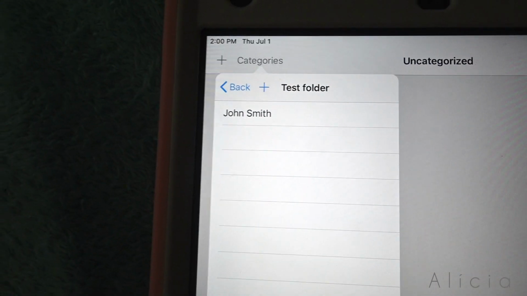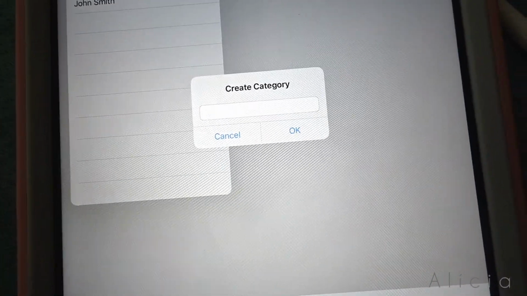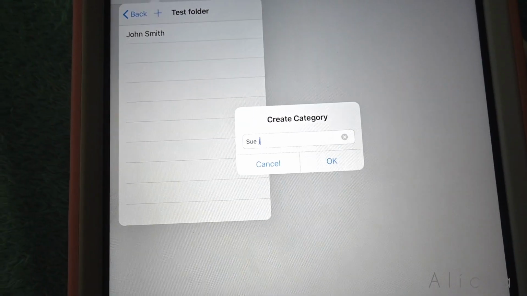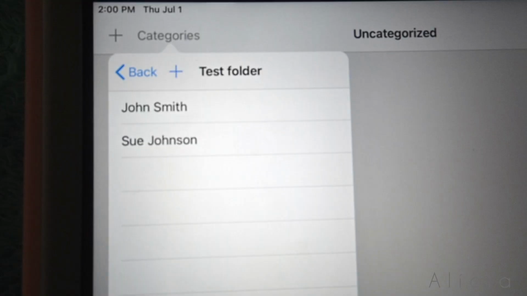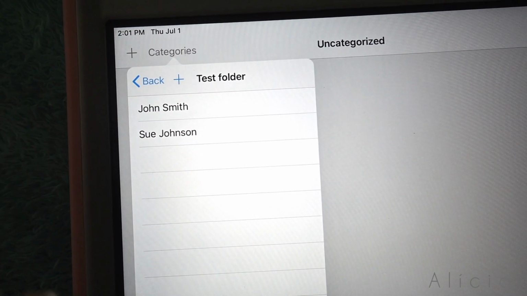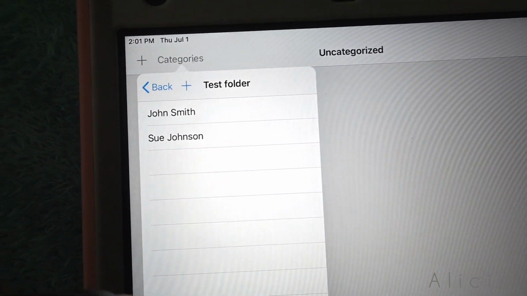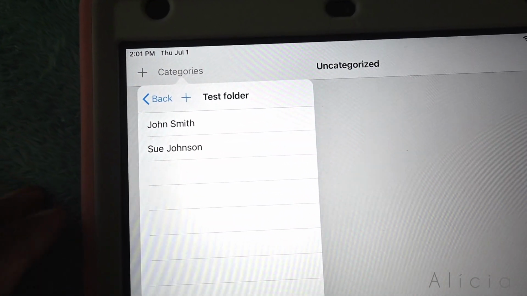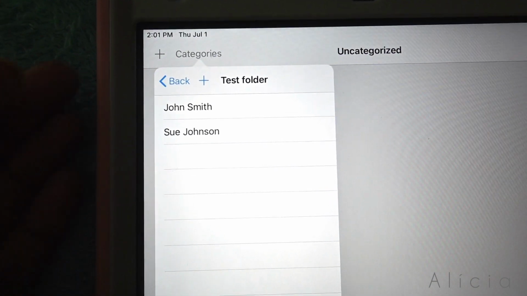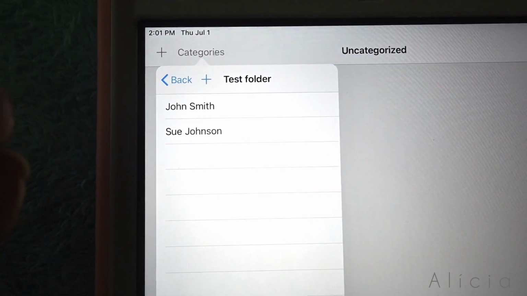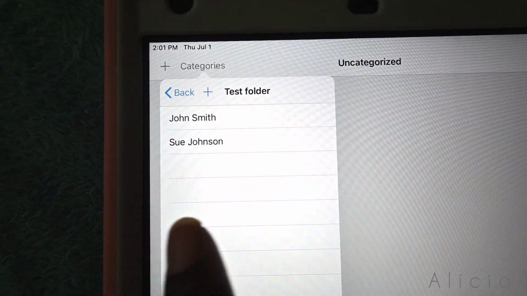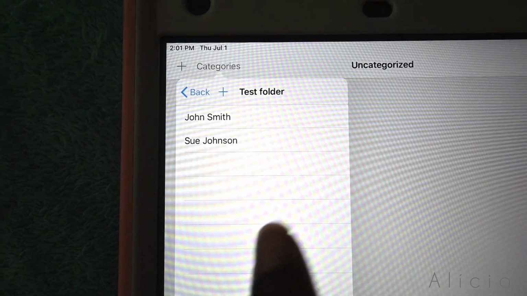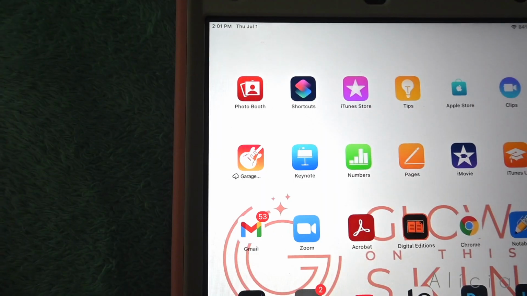Let's do another one so you can see. So another name. Let's think of a client's name. We can do Sue Johnson. So hit OK. And as you can see, alphabetical order. Now that is set. So again, before you can even transfer your digital form under your client's name, make sure you have already created a category for your client. That way, when you transfer the form over, you'll be able to transfer directly to your client's name.